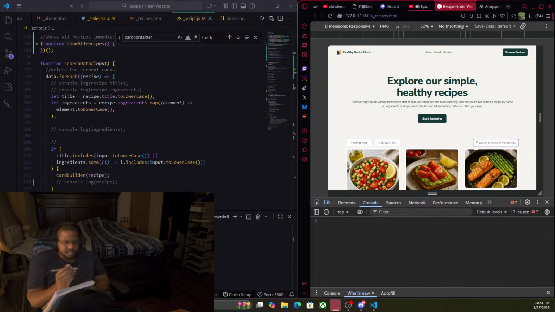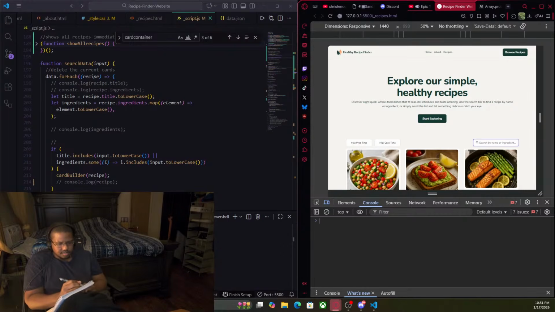So I could push the recipe to an array. I could push the recipe to an array and then filter through those with cook time and prep time.